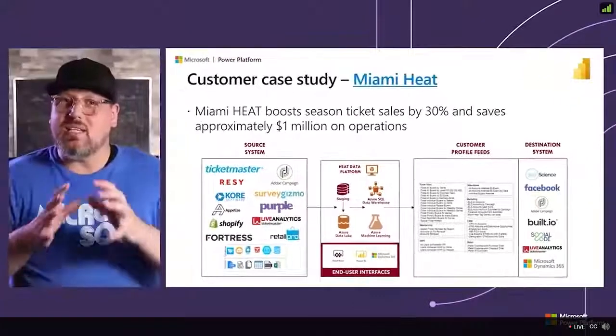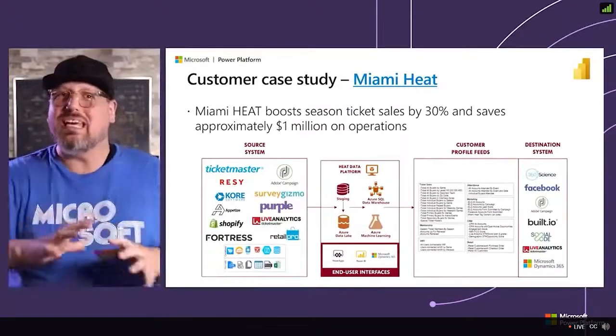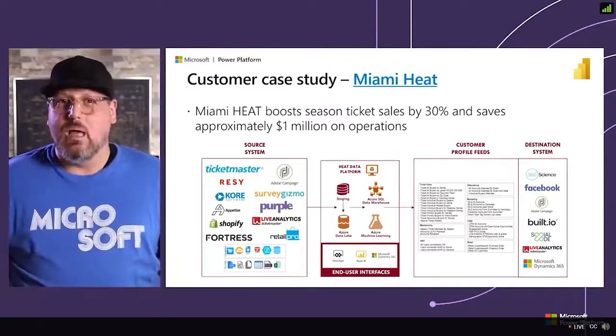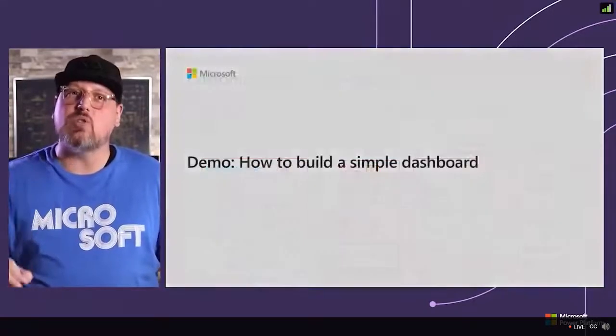This is amazing. So just from visualization or knowing where your data is, you can really transform your organization with Power BI. But enough of me doing the talking. Let's look at how we can build those dashboards together.